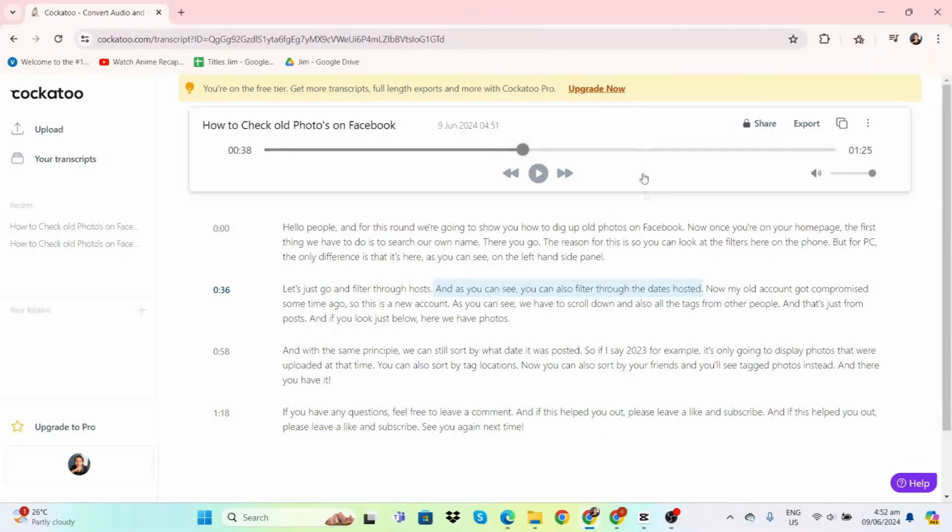Now, I understand that this version requires internet, but the alternative is getting a pro version of CapCut. So I'll leave that up to you.